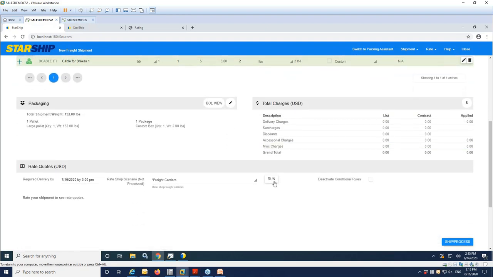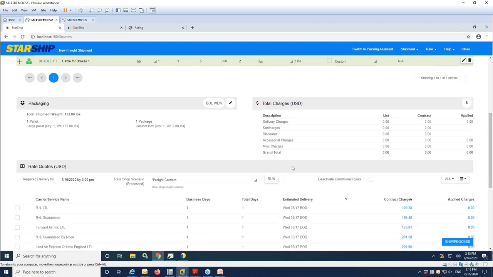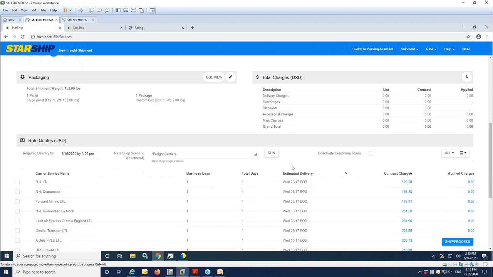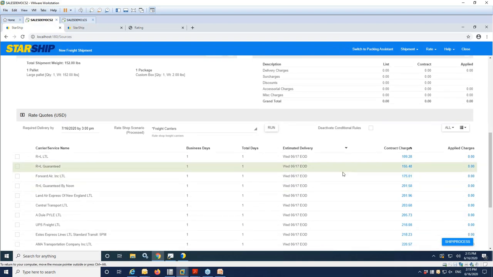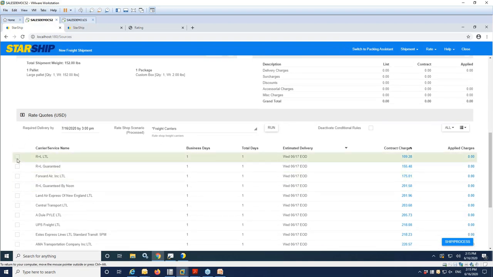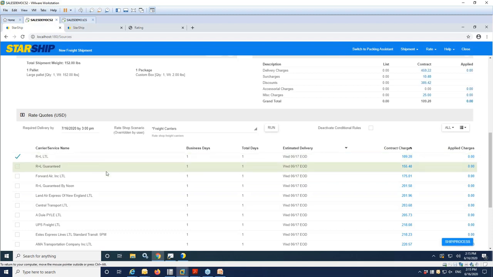You also have access to rate shopping as well for LTL. So this came over as a UPS freight shipment. We can see there's potentially lots of other options that could get it there cheaper. We'll go ahead and pick this guy here. R&L can get it there the fastest and the cheapest.